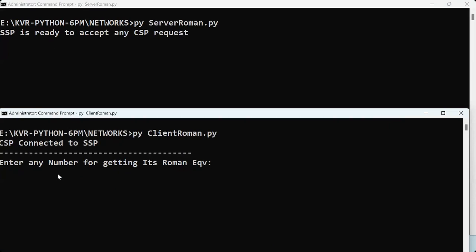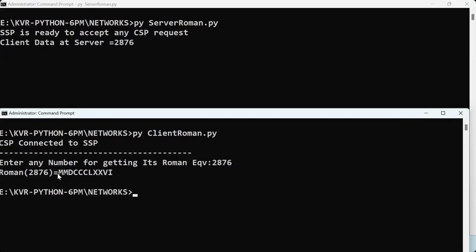2000, 2880, 6, 2886 or 76. Whatever you like, you go. So what is the client data at server? 2866. 2000: how many M's? 2 M's means how many gone? 2000 gone. What is left out?